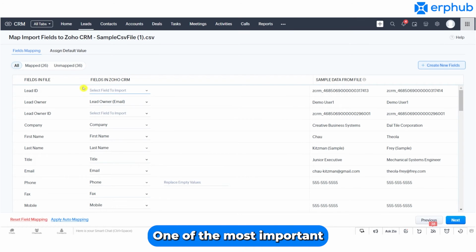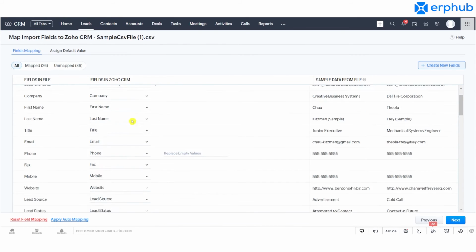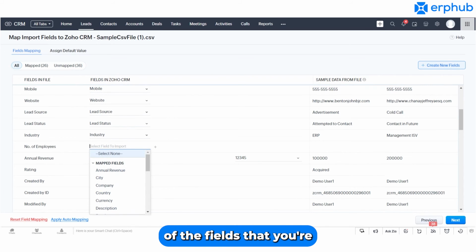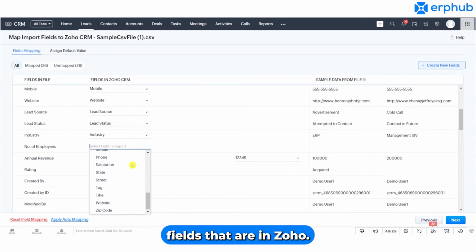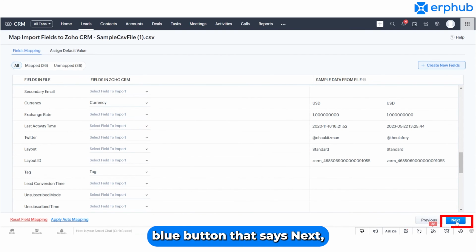One of the most important elements about importing leads onto your Zoho CRM system is mapping your fields out to match with the CRM system fields. This is to ensure that all of the fields that you're bringing in match with the fields that are in Zoho. After mapping out your fields accordingly with your CRM system, you can click on the blue button that says Next.